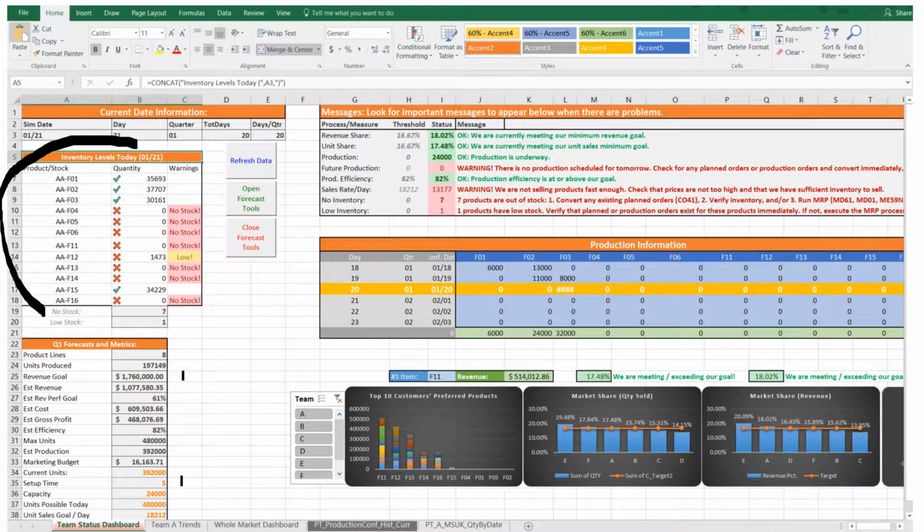The table in the upper right is our message board. This is probably the most important area of the dashboard because it will spur action by the management team. More on that in a bit. Below that is the production information: what is being produced and when. Below that is a series of charts that provide information on customer behavior and market share information. Last, there is a series of buttons that refresh the data and open other tools.